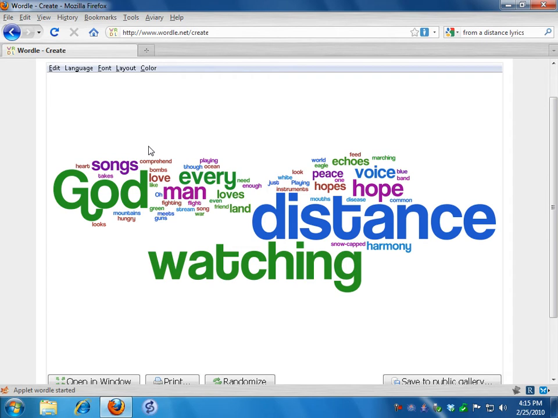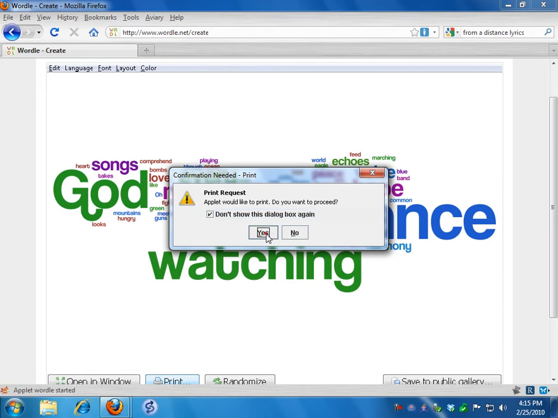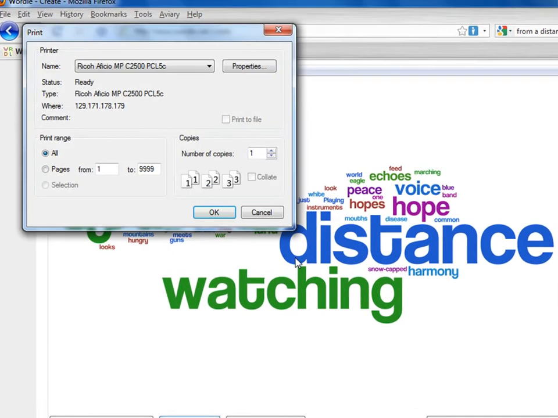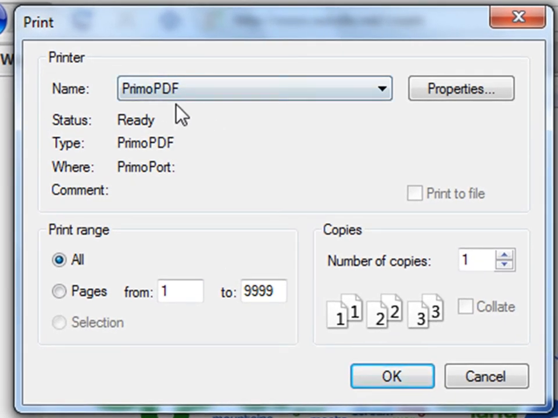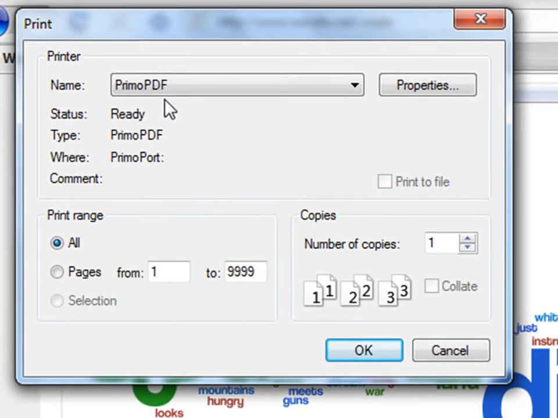And then what do you do with it? Well, people always ask me that. You can print it out. And what I've done is I've installed Primo PDF. If you've got Adobe Acrobat that creates PDFs, you're all set. If you've got something else that creates PDFs, if you're on a Macintosh, you're all set. If you don't, Primo PDF in Windows is a free program that lets you create PDF files.